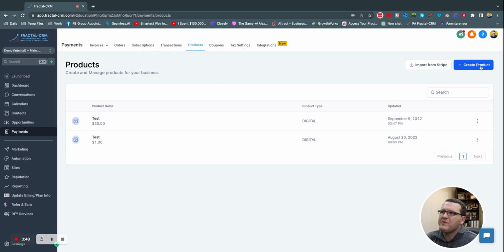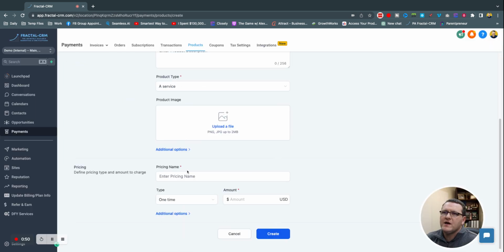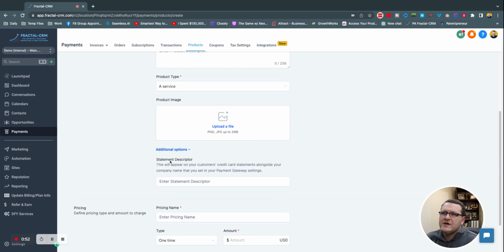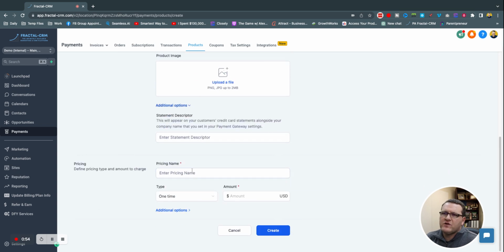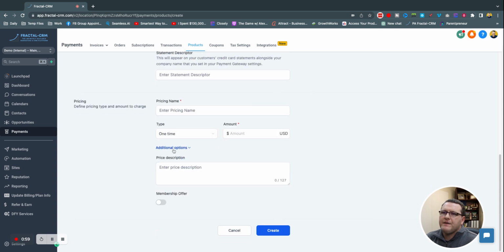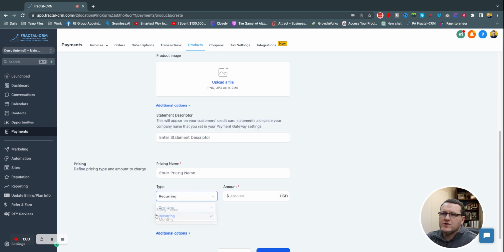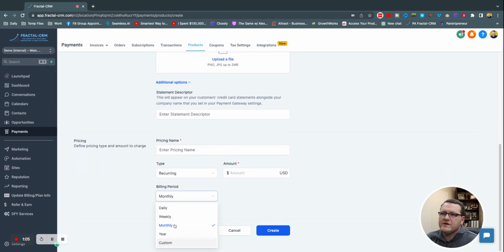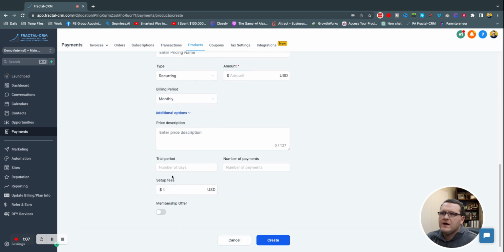So you'll want to come up here and you can create your product, what type it is. You can do what the statement descriptor will look like. Is it a one-time? Is it recurring? Is it unlocking a membership site? You can also do, for instance, if it's recurring, monthly, daily, yearly, etc. You can set up a trial period. So let's say you want a 14-day trial period, and then you want it to bill monthly for 3 months.